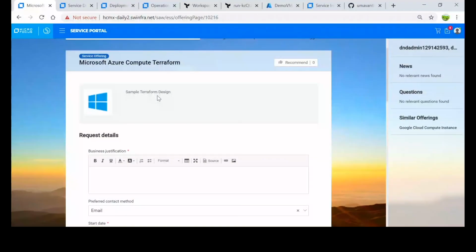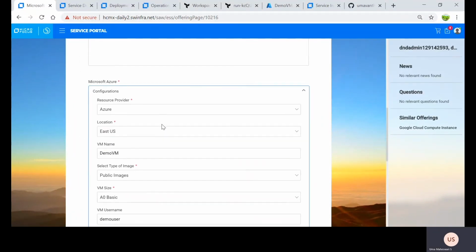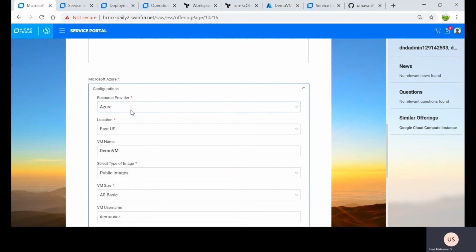Hello everyone, this is a demo for Terraform Community Capsule. So here is a subscription and this will be an end user experience. So first the user will be selecting the resource provider.